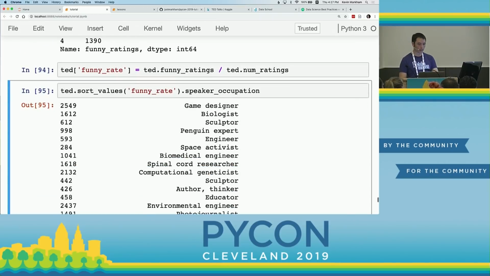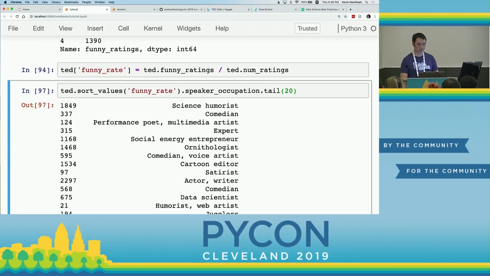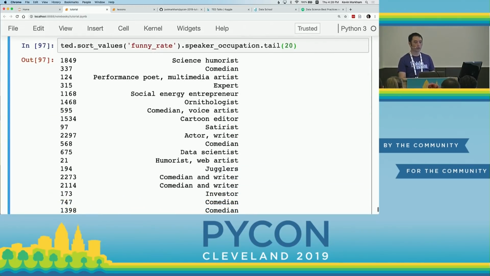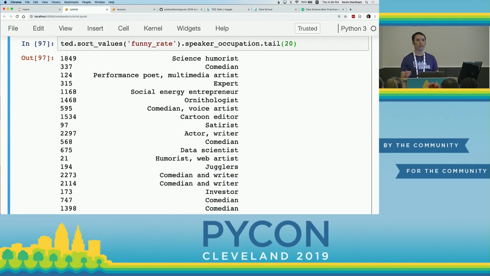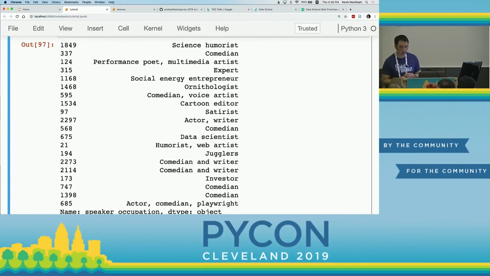You will get, this doesn't tell you anything, because we need to take the tail, because that is where we have, actually let's do even more, let's do 20. So we sorted by funny rate. The sorting is in ascending order, thus the highest funny rates are at the bottom, thus these are the speaker occupations of the 20 funniest talks as judged by funny rate.